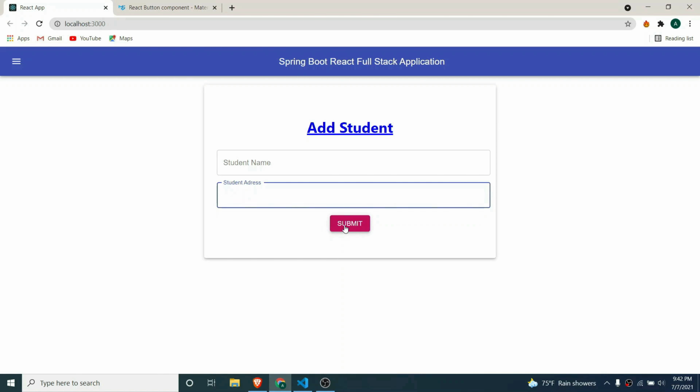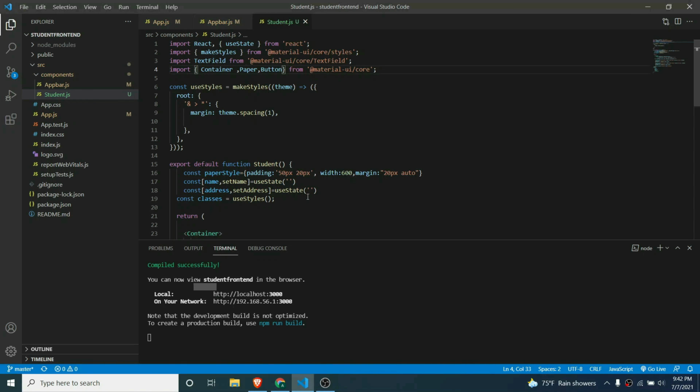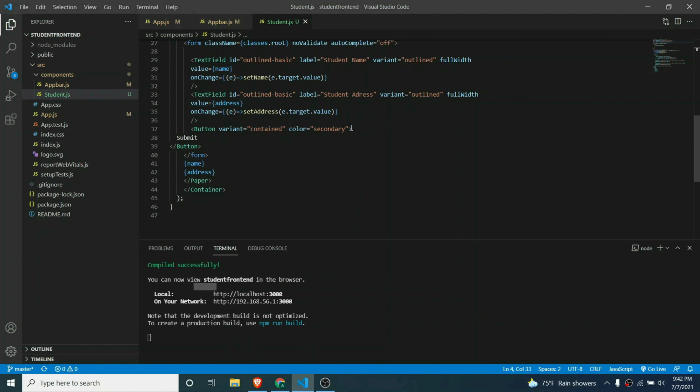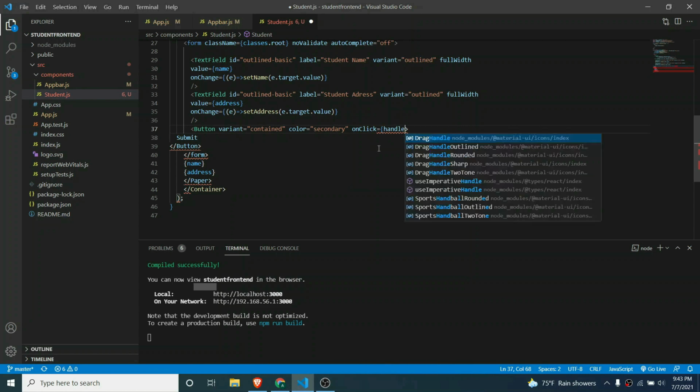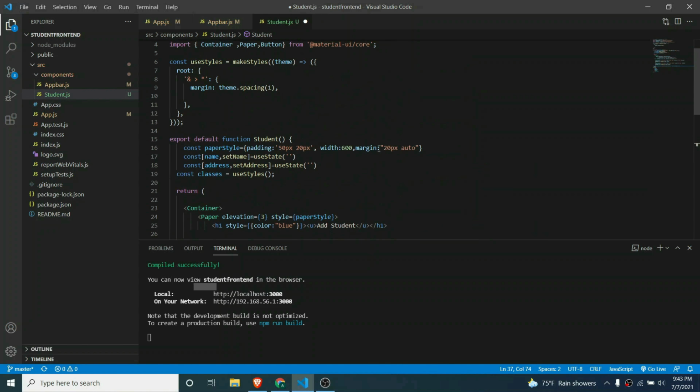So now I want to add a program. Once I click this submit button, I have to get the data which I have just typed here. For that, I just want to add an onClick event here and give one method, handleClick, and we need to write the handleClick function here.